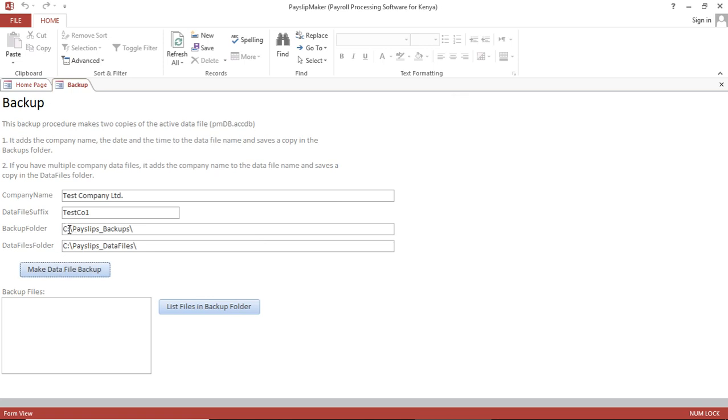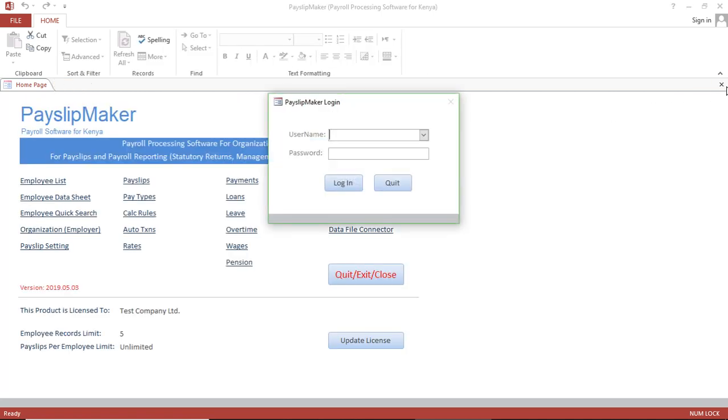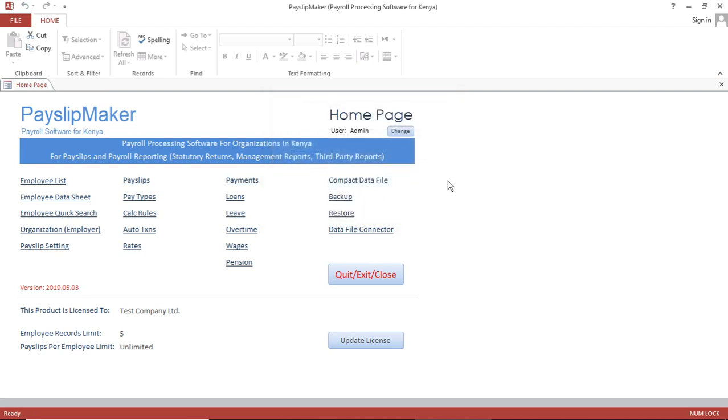You could change this, for instance, to an online folder, so that every time you make your backup, it goes straight to the web, and you always know that you have a backup available. And of course, there is a restore function. If you wanted to restore that data, you would just come here, look for your file, and you'd be able to restore it and proceed from there.